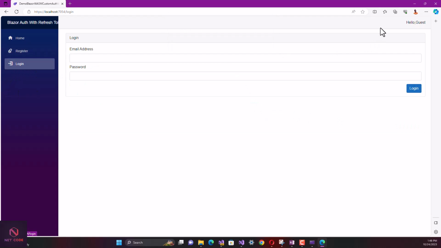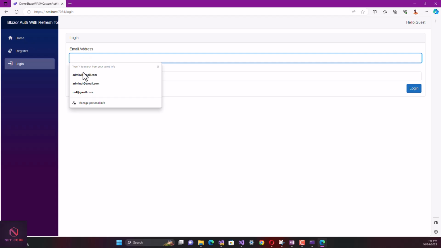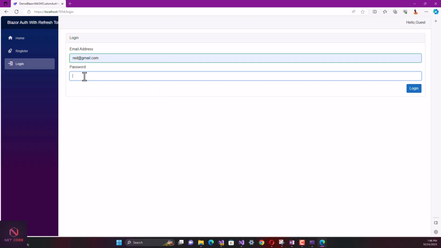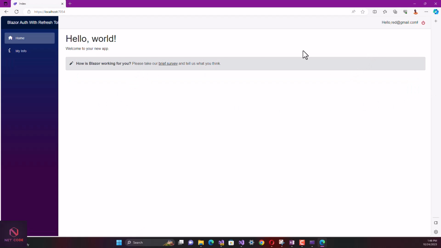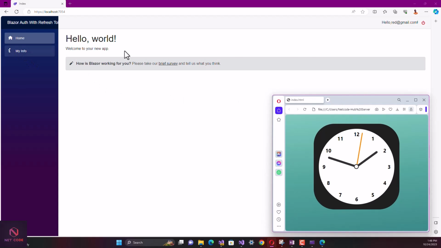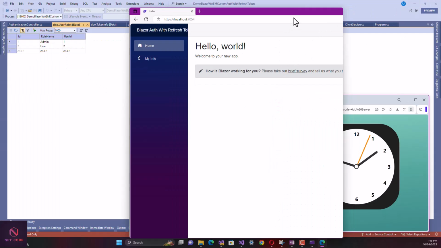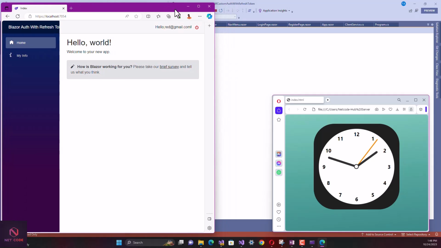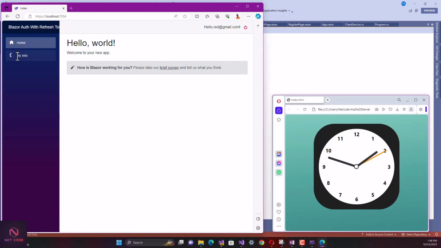Okay, so now let's log in with the red one, this as a user. So 123. Click on login, and now we're in here. So our token is now activated, and now we have 1 minute. I have a watch here. So let's see. Now let's make it in this form. Okay, now when you click on my information, you can see we have my information here.